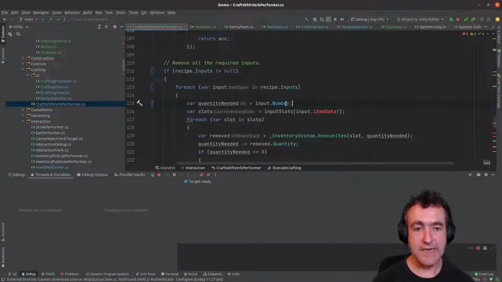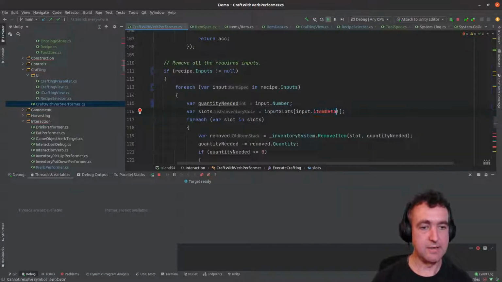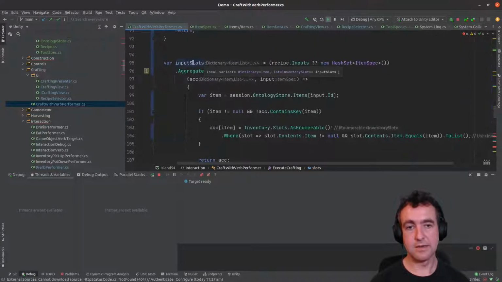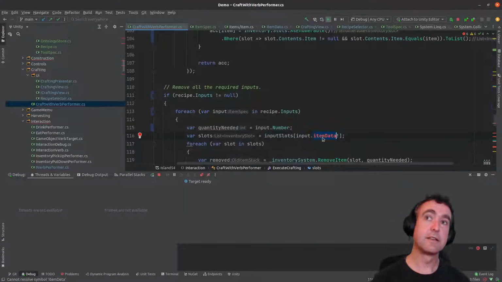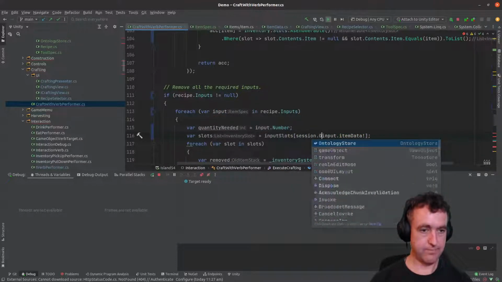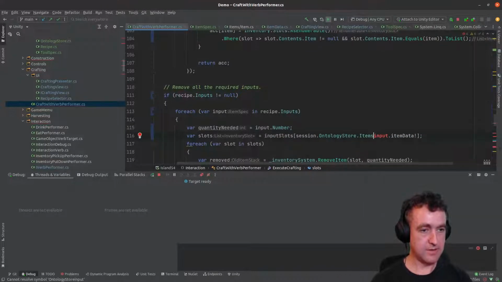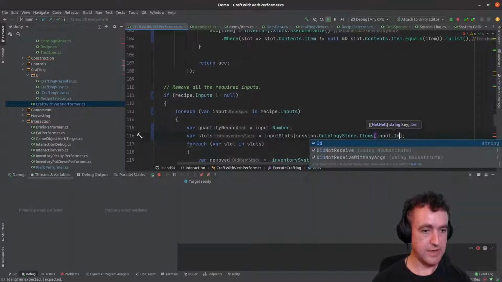We say that the quantity needed is equal to that. We grab, this is going to have to get, it's going to have to look up the ontology, isn't it? Ontology.items input.id.